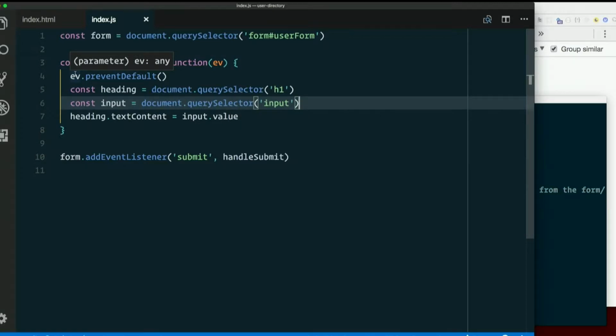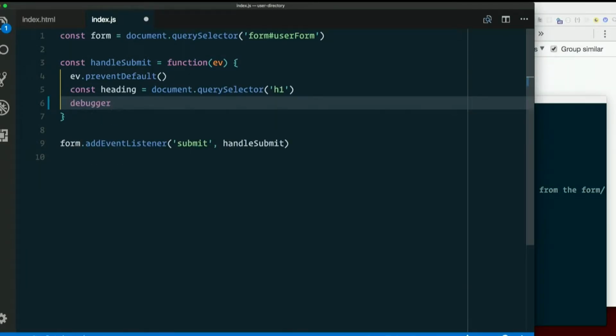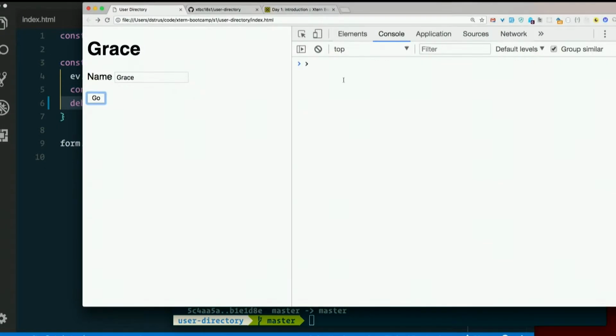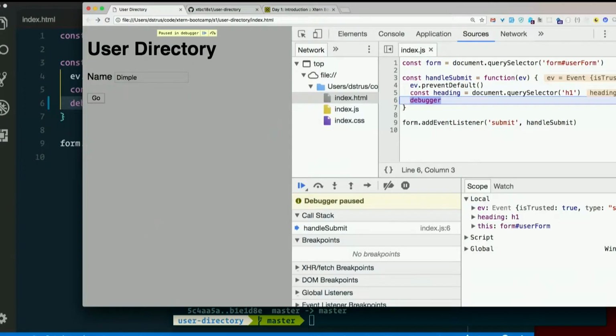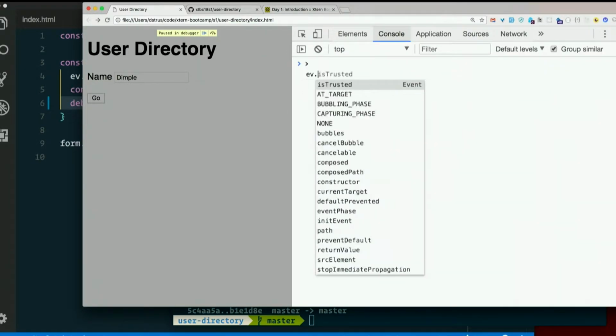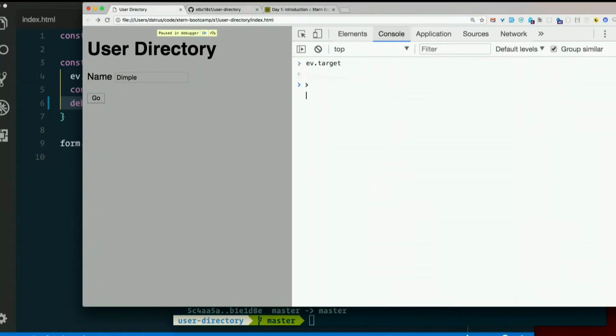So we already have the event, and we know what the event target is, right? That's the form. I'm going to throw another debugger in here. Refresh. So here I am. I've already prevented default. I've already grabbed the heading. We've established that event.target is the form.